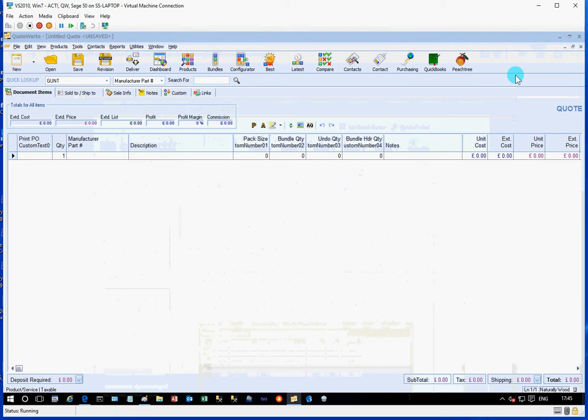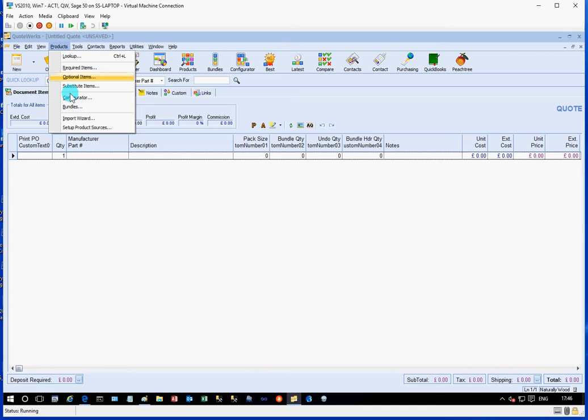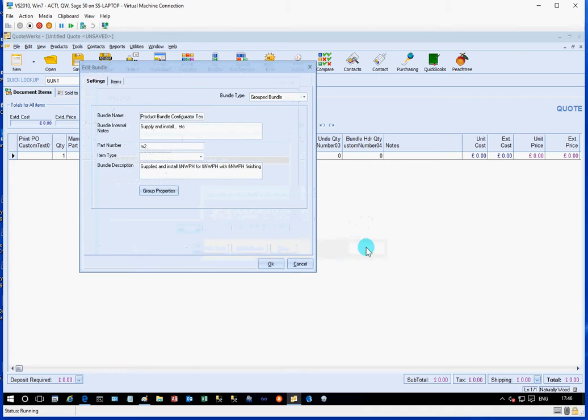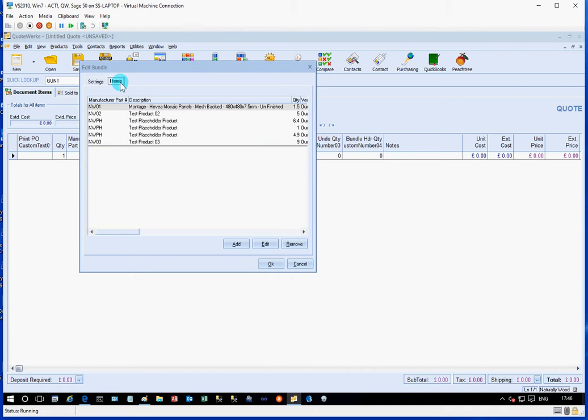So if we take a look at QuoteWerks, as you can see, I've got a document open here. We'll just have a quick look at the bundles in QuoteWerks. There's just a few in here, just a few test ones that I've got, and a couple of the default ones on entertainment packages. If I just go and edit that and take a look at our items, these top two products and this bottom one, these are fixed products. They make up the bundle, and then we've got three of these placeholder products that would also be used.